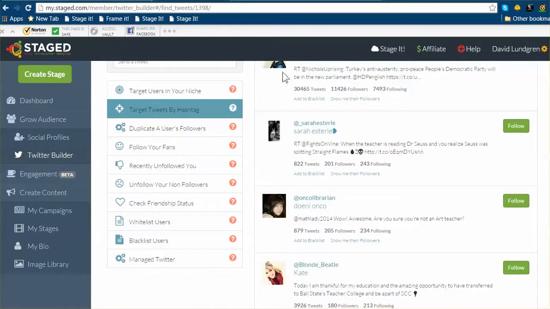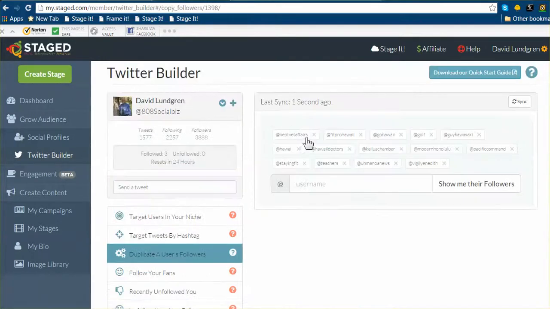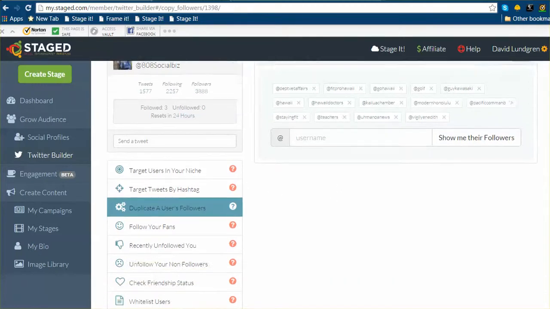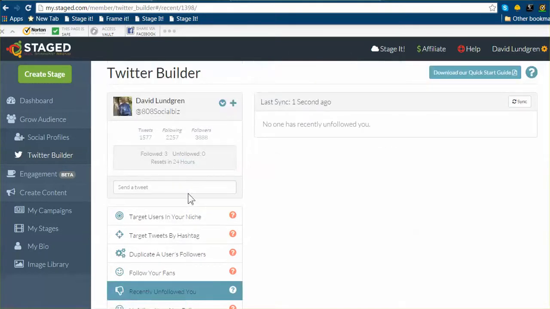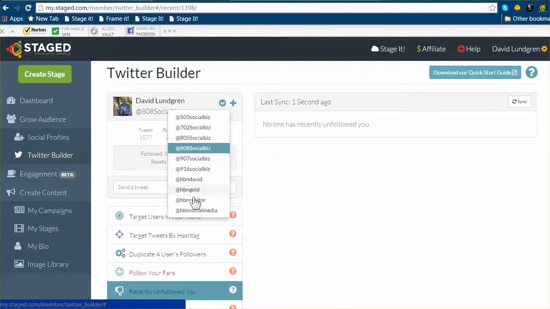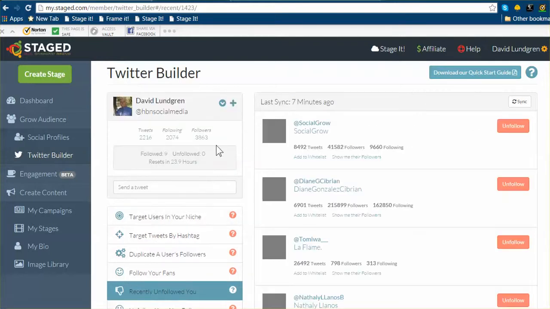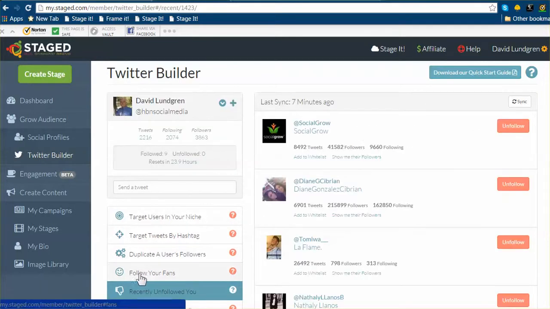And it's really nice because a lot of times you don't really want to have to be switching accounts every time you do this on Twitter. So you can duplicate a user's followers, and to do that, you put it in. I already showed you that. Go ahead and track their followers. Follow your fans. Recently unfollowed you. I can click that. No one is recently unfollowed. Let me switch over to social media, and you'll see the benefit right there.